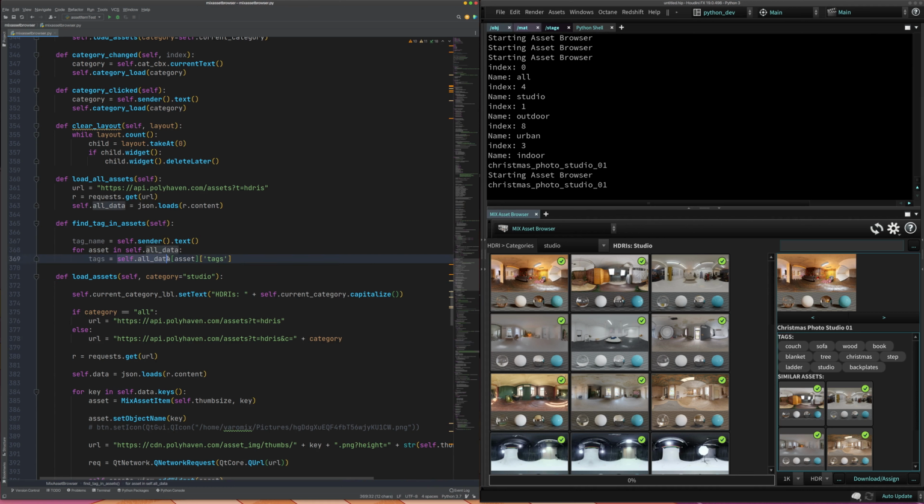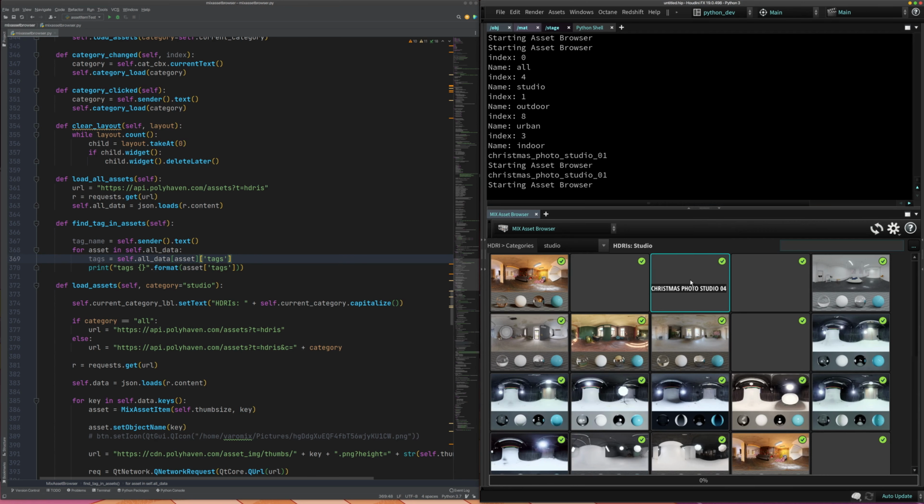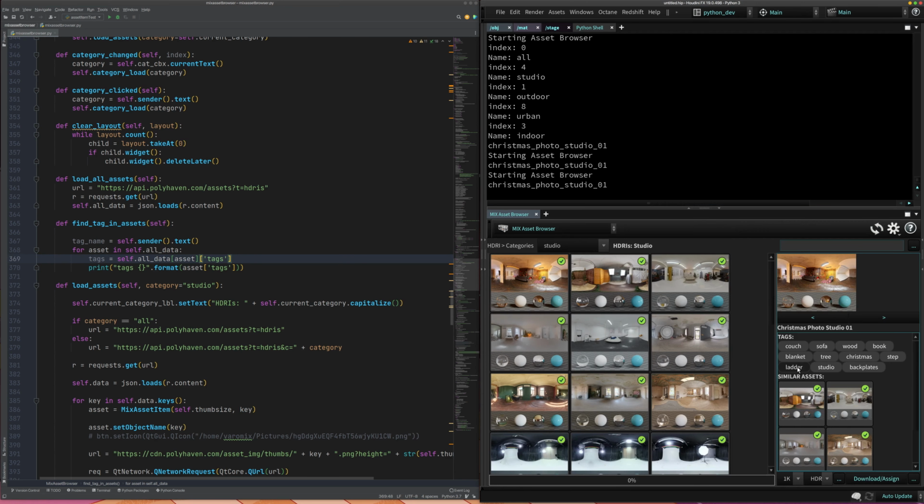We're getting from all data the asset and the tags array. If we print this here, let me just copy this. If we print the tags that we got here, it should be printing every single tag from all the assets in the data there. So it might be a lot.